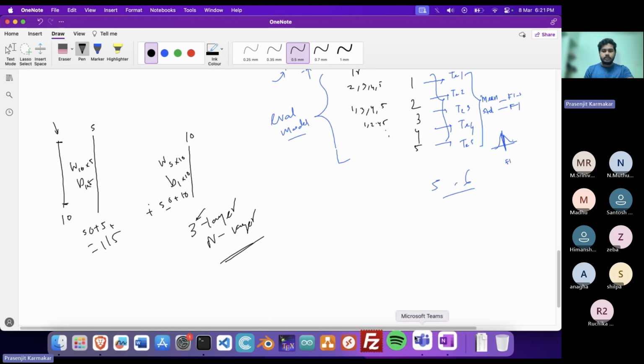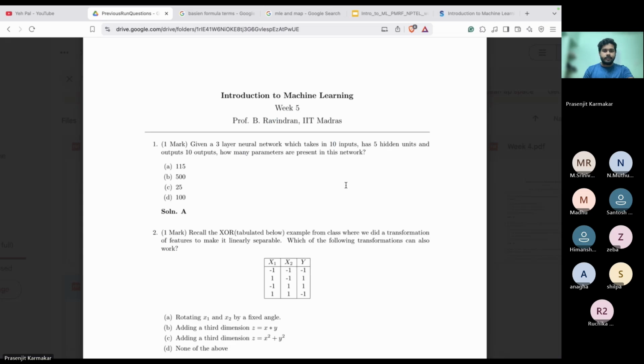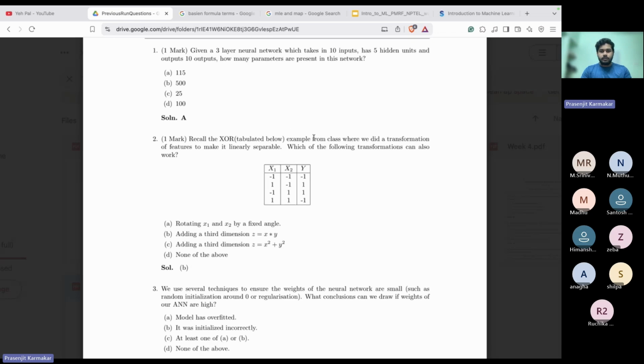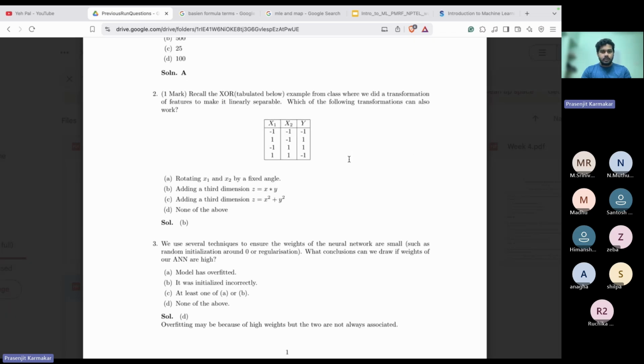Second one, it's, okay. So recall tabular, for example, from class where we did transformation of features to make it linearly separable. Which of the following transformations can also work? So it would be adding a third dimension z. So how will it work? If I do an AND operation, right? AND is linearly separable.